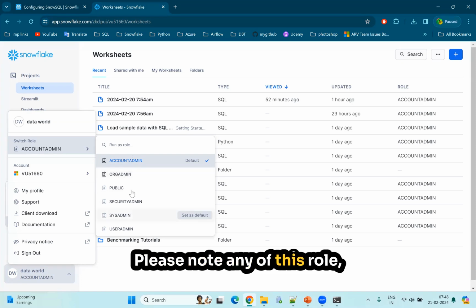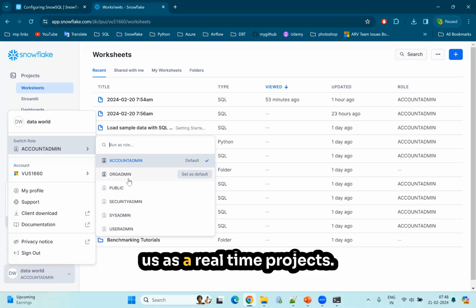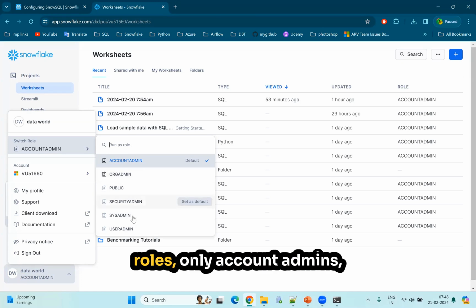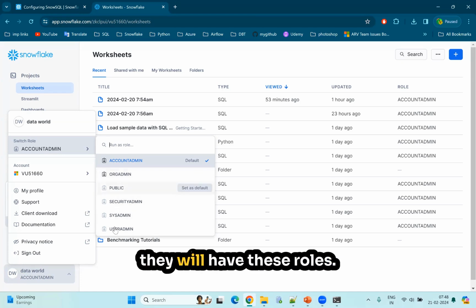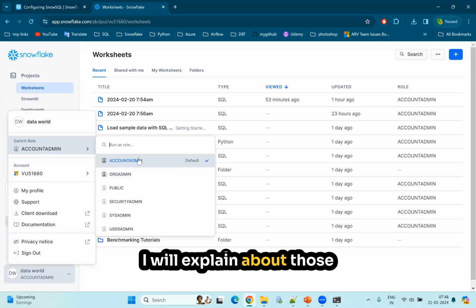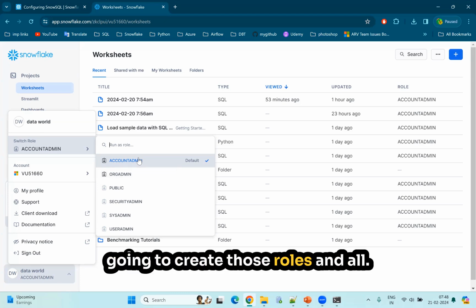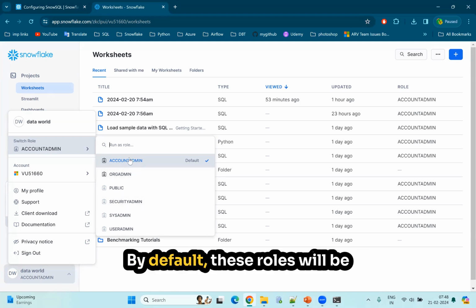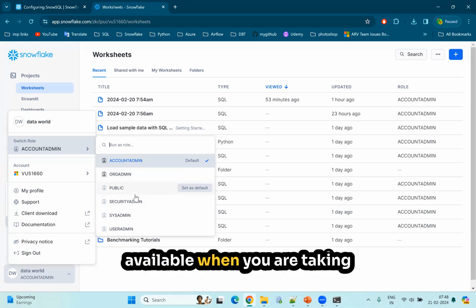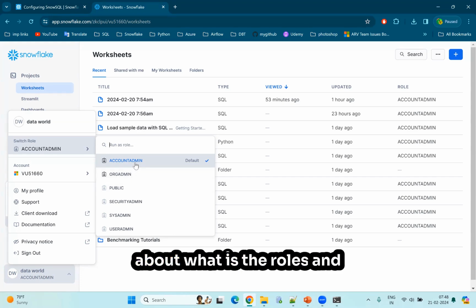Please note, none of these roles will be provided to us in real-time projects. These are super user roles. Only account admins will have these roles. We are going to work only on customized roles. I will explain how we are going to create those roles. But by default, these roles will be available when you take any Snowflake subscription, and you just want to know the roles and responsibilities of these users.